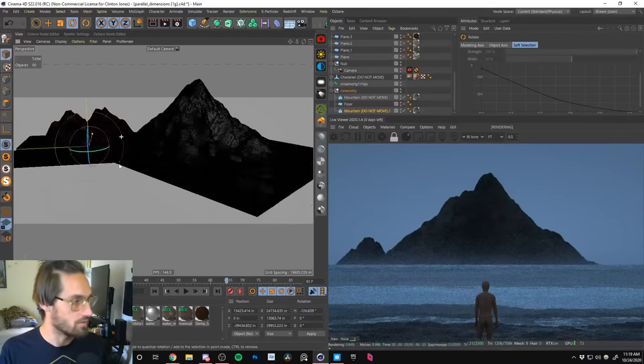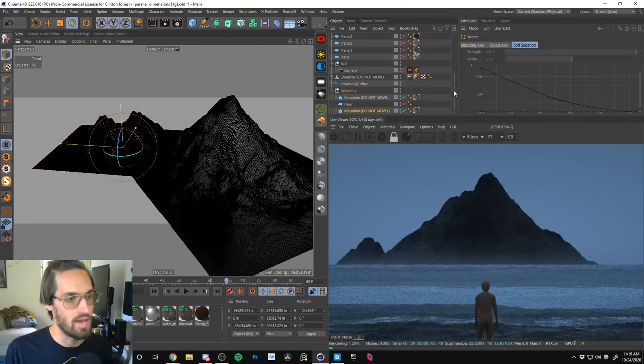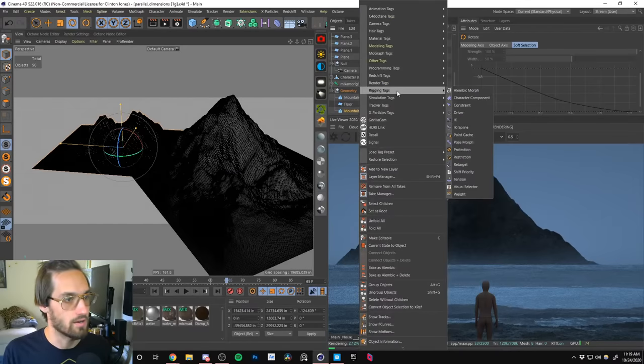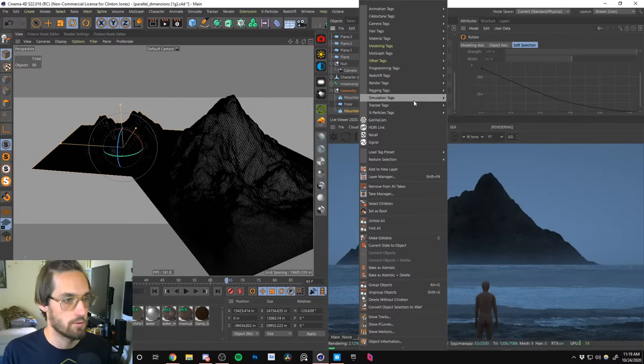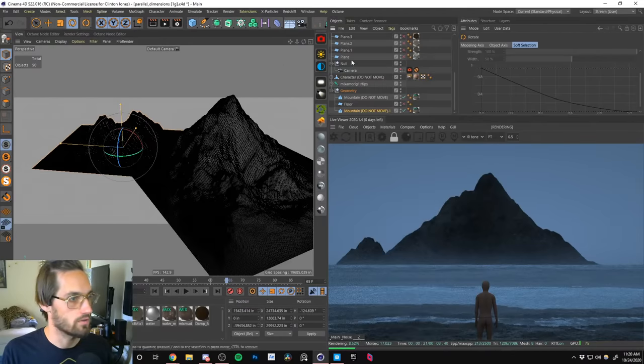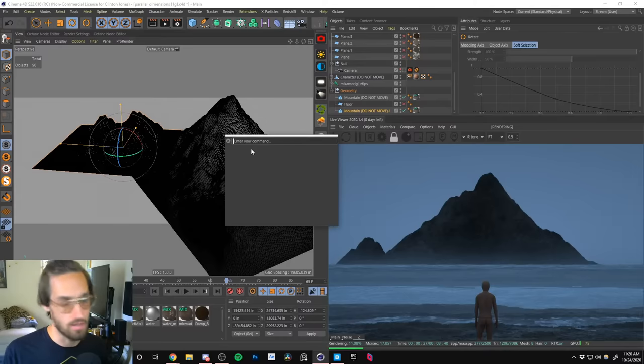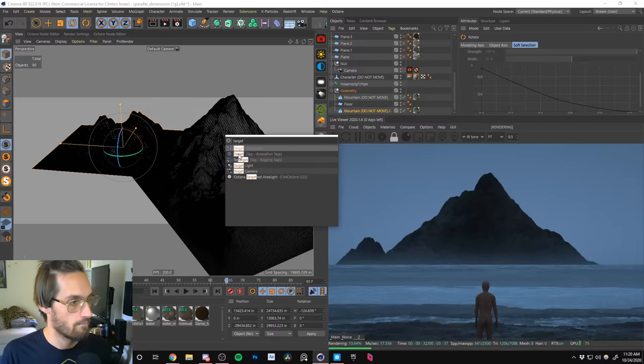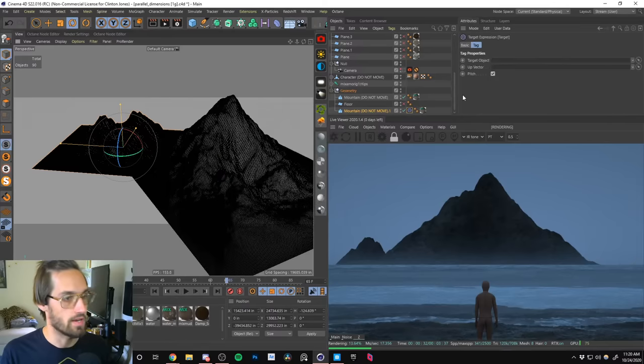So maybe what I'll do here is we'll do this with a target. So I'll give the mountain a target tag somewhere, maybe under rigging. Where would it be? They changed all their tags. So Shift C will find you anything in the program. So you can say target and give it a target tag. It's an animation tag. All right, cool.